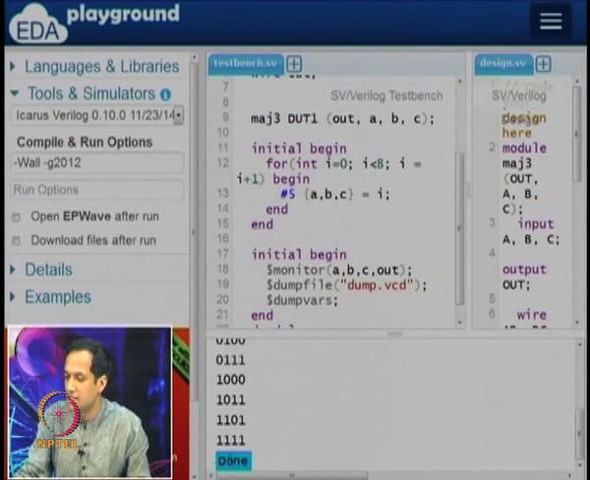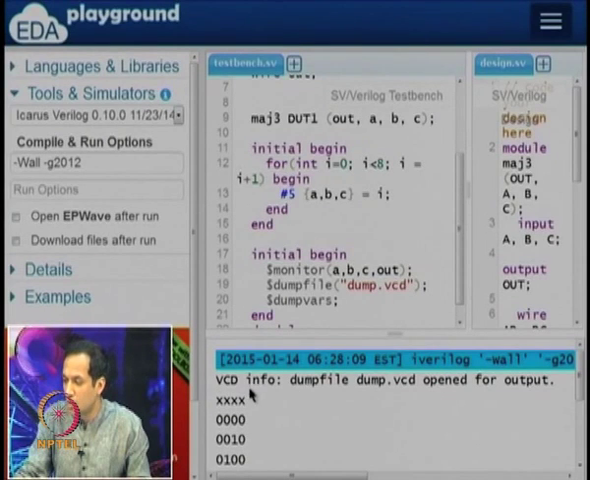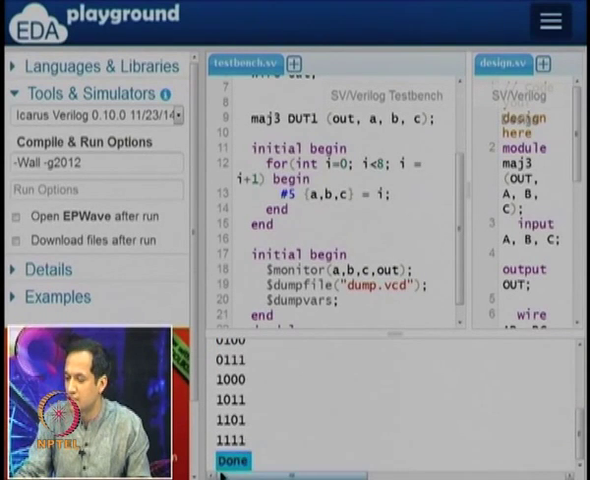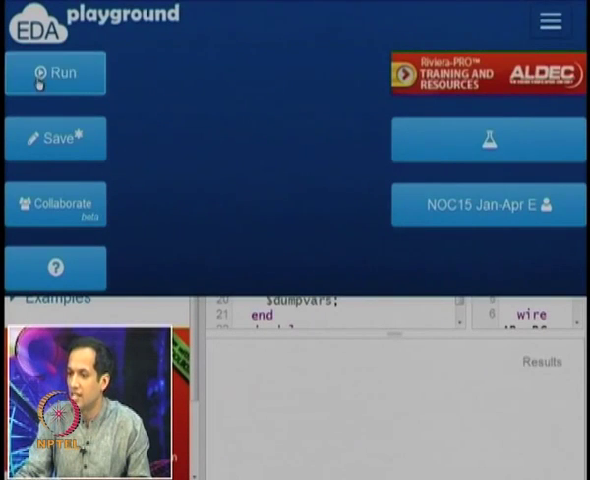When I run this, again it looks like something is happening, and now you see a new line, VCD info: dump file dump.vcd open for output, and then we see all these things, it comes to done. It did not show the waveform because I did not click on this open EP wave after run. I forgot that. Let me now do that, go back and run it.